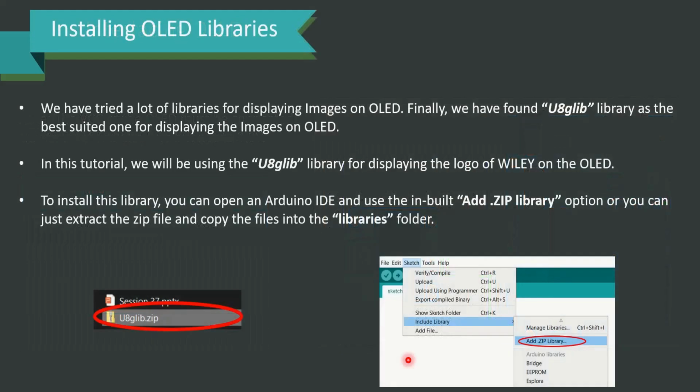Installing OLED libraries. We have tried a lot of libraries for displaying images on OLED. Finally, we found the U8GLIB library as the best suited one for displaying images on OLED. In this tutorial, we will be using the U8GLIB library for displaying the logo of Wiley on the OLED. To install this library, you can open the Arduino IDE and use the inbuilt add .zip library option, or you can just extract the zip file and copy the files into the libraries folder. You can see that the include library and add .zip options are highlighted.